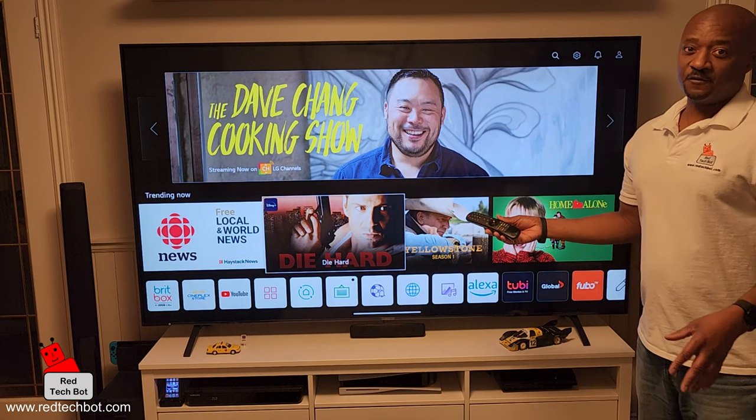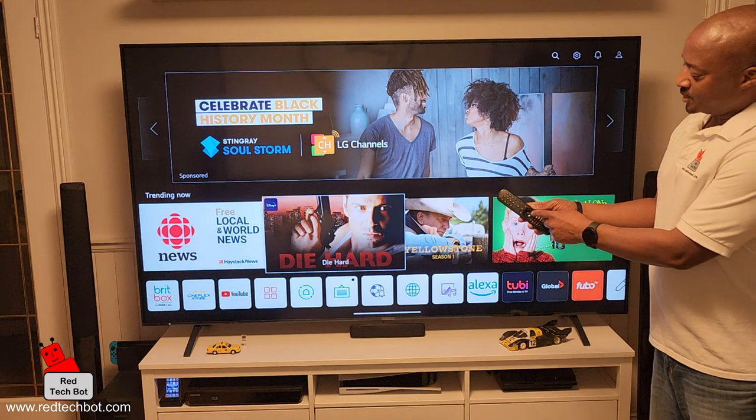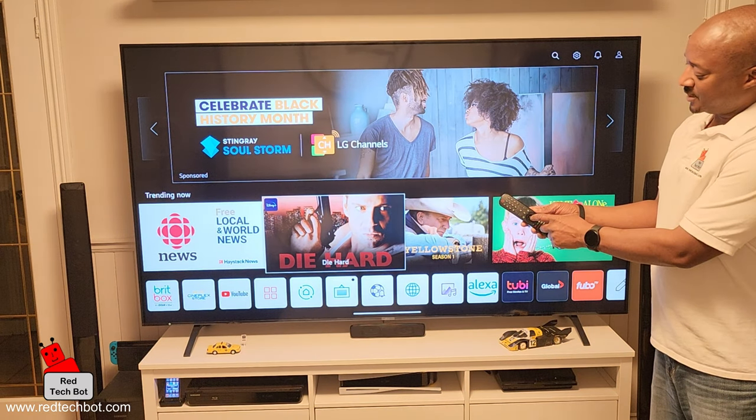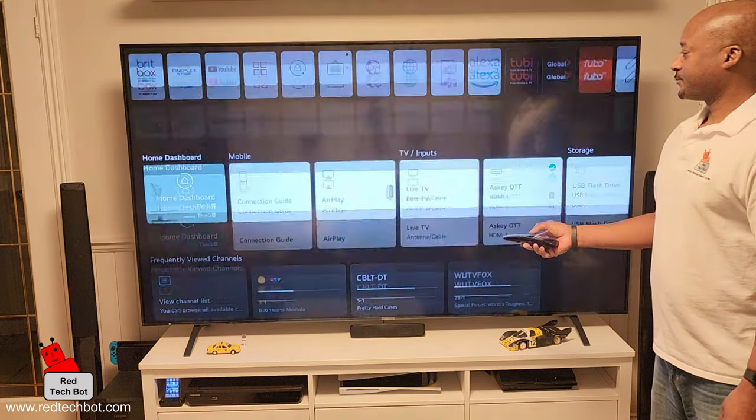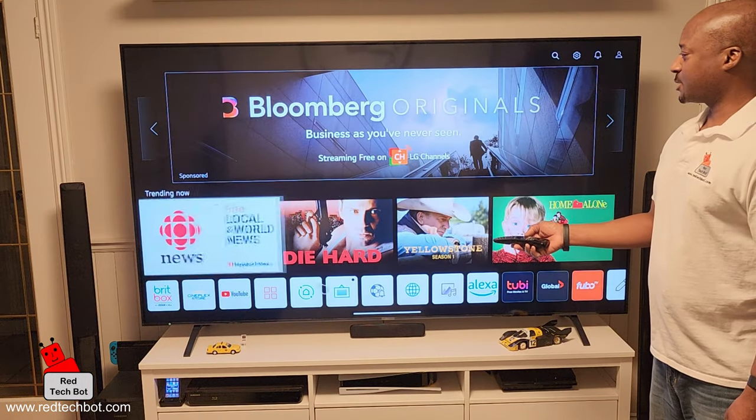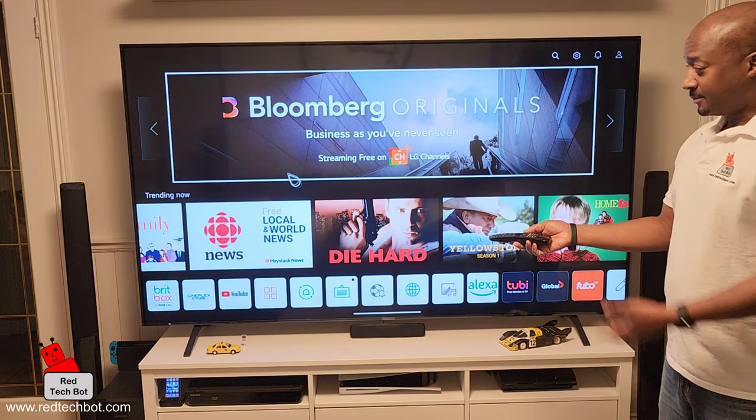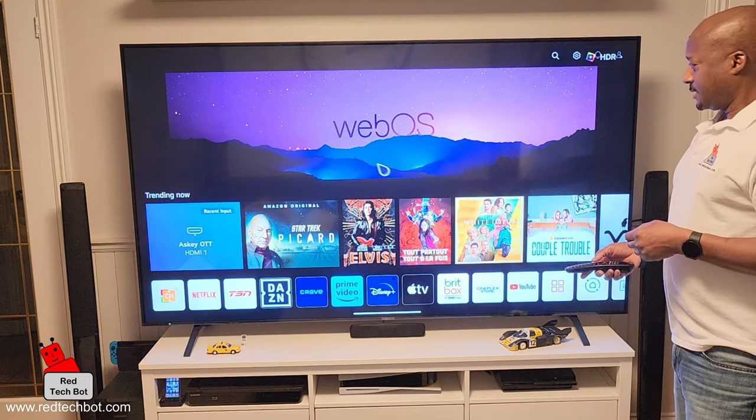And if you want that magic feature back, all you do is move that click wheel in the center up or down, and then you see the magic wand feature comes back.